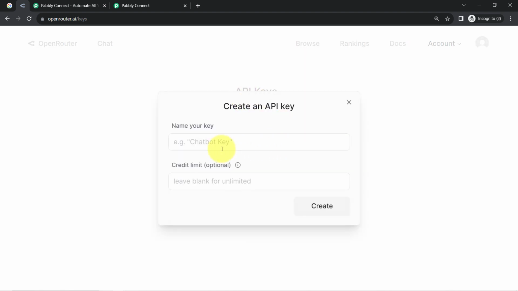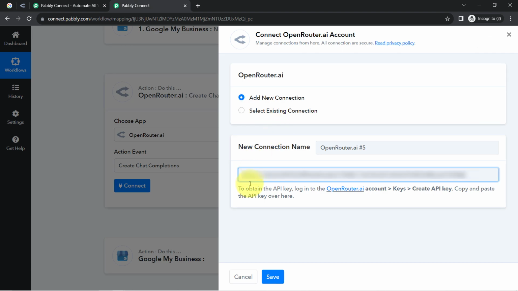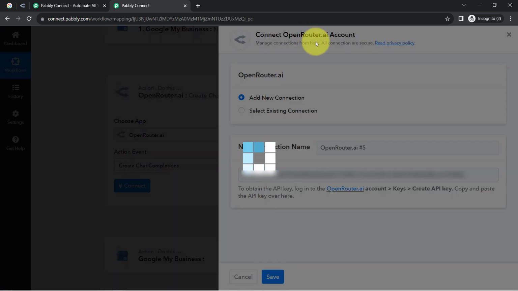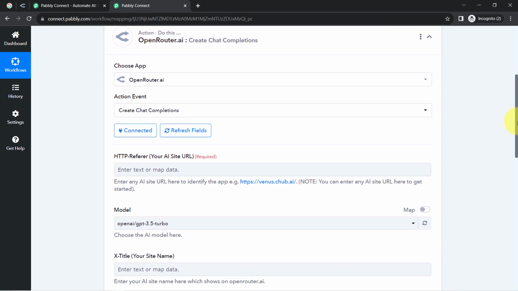Clicking on this button, let me provide a random name, something like connection with Pabbly. And now I am clicking on this create button directly, and in this way the key will be generated. Let me copy and paste the same here, clicking on save, and in this way my OpenRouter.ai account will be immediately connected with Pabbly Connect. And finally I am going to generate the reply for my review.